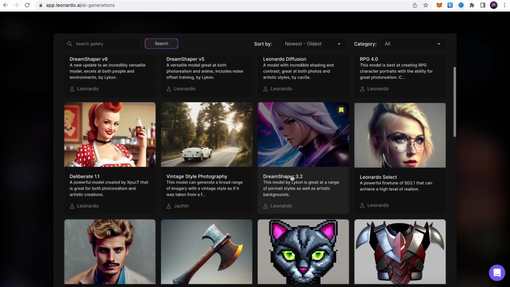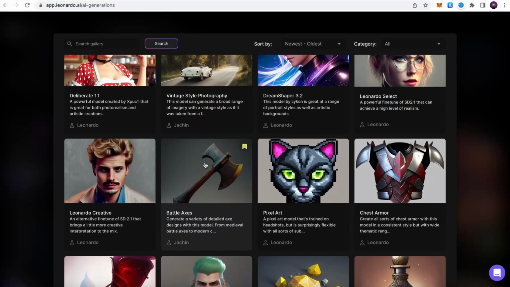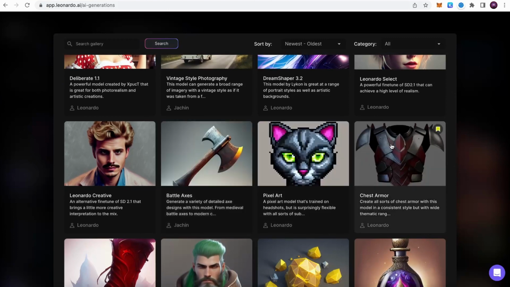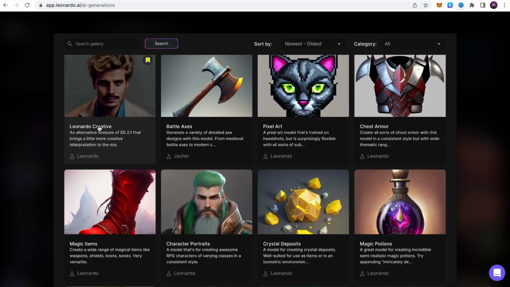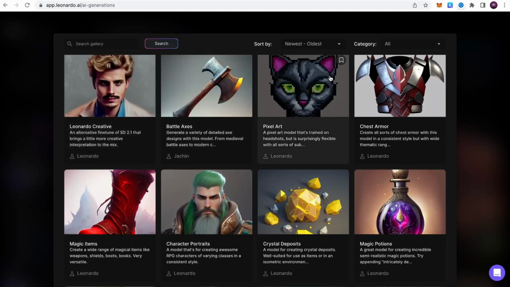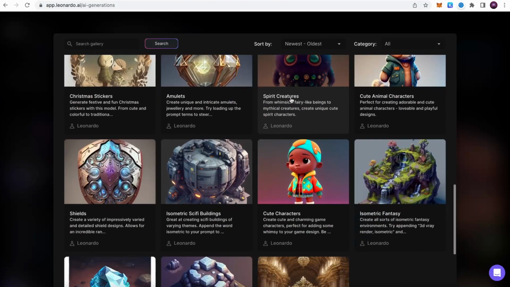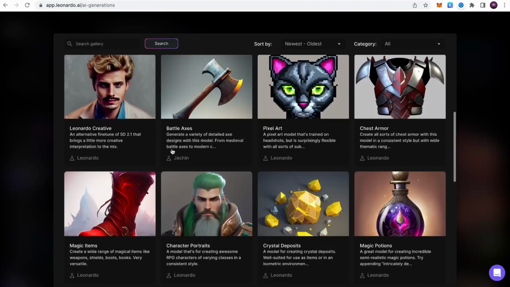So there's Dreamshaper. There are certain models that are used for generating battle weapons like axes or swords or chest armors, character portraits that look like 3D or creative digital painting, pixel art, and so on. So you can just scroll through those available on the platform.